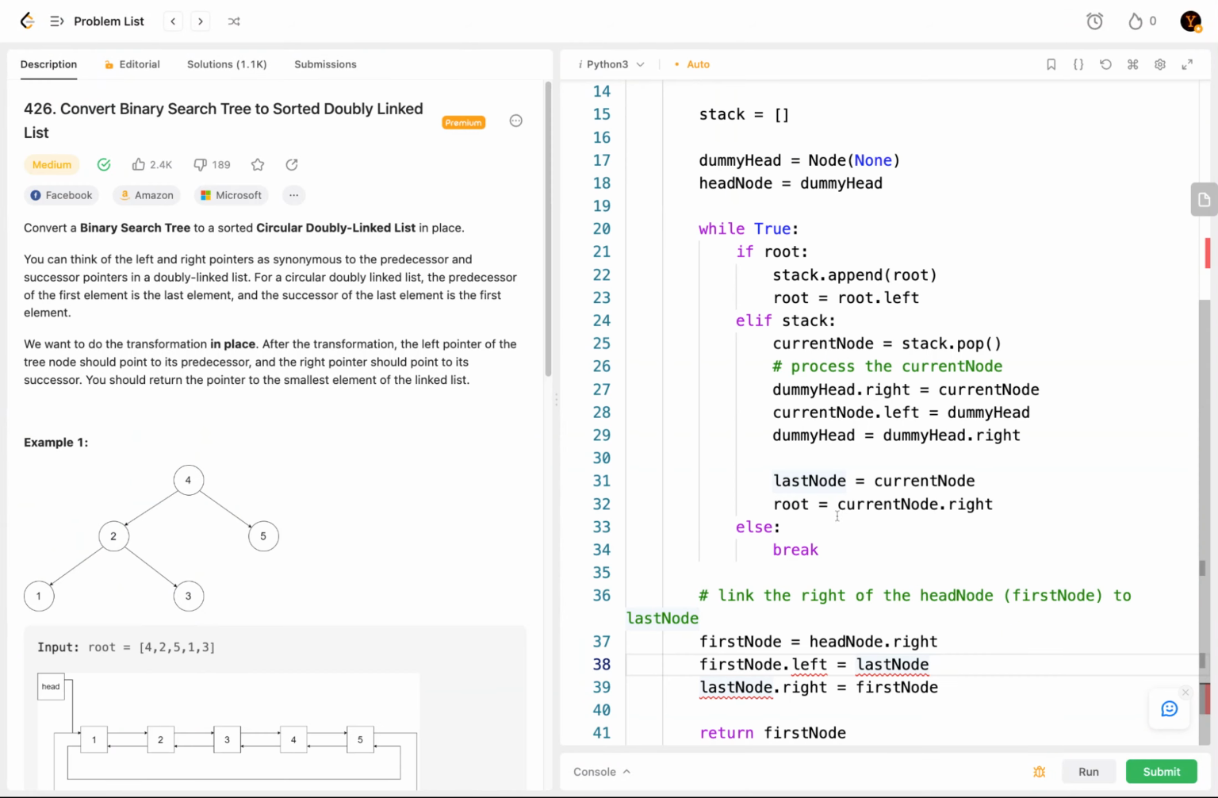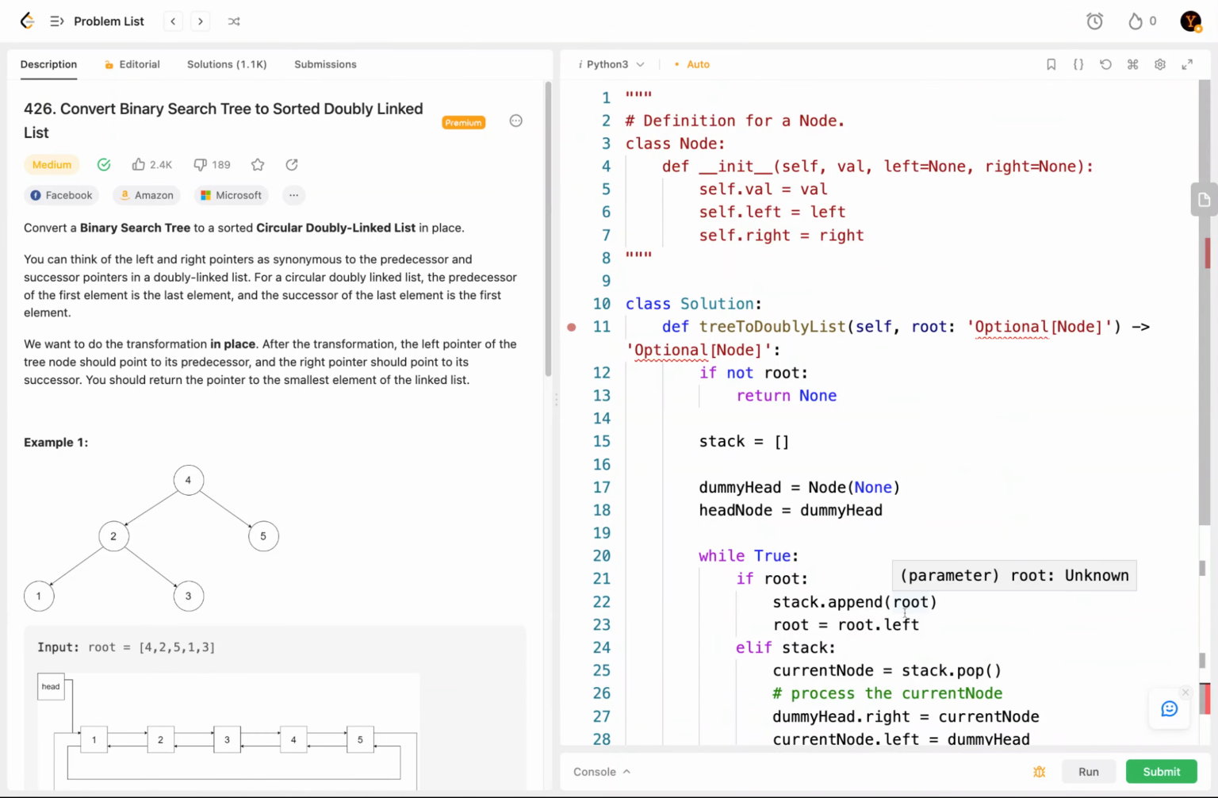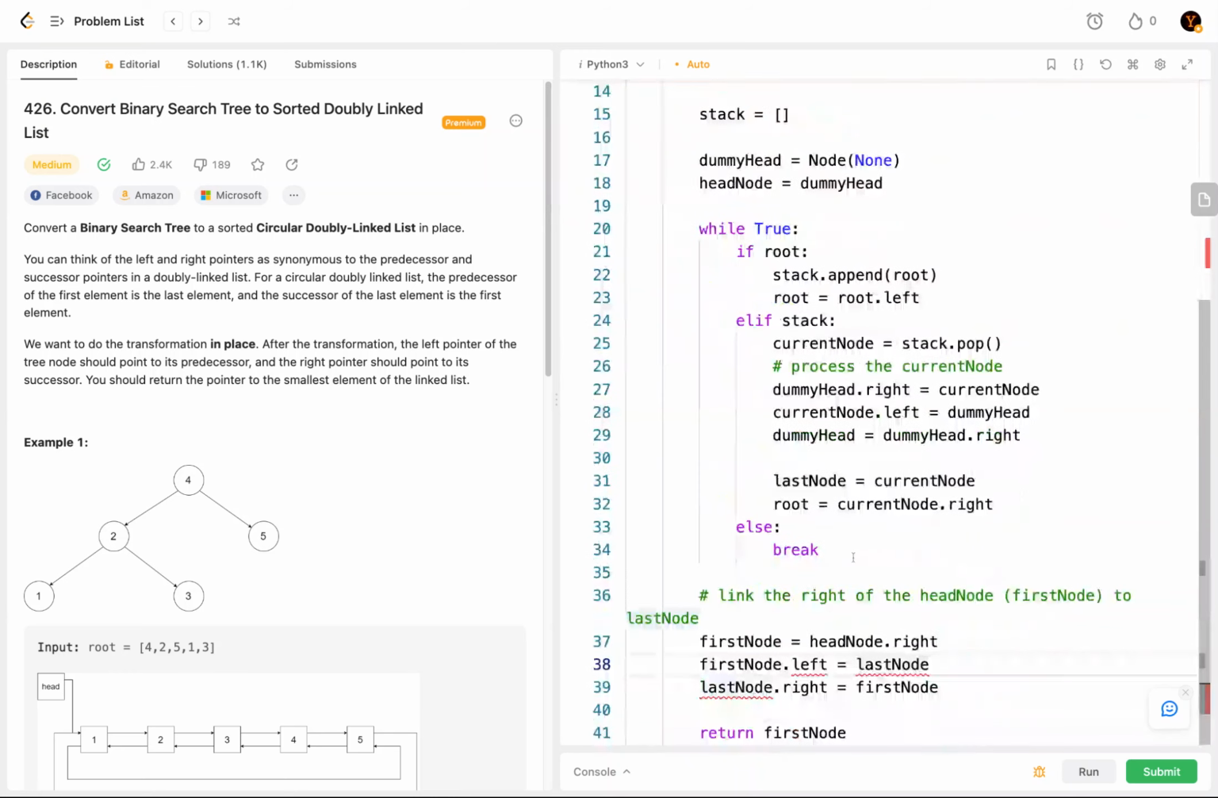So basically, this is the code for this algorithm, and time and space for both of them should be order of n, where n is the number of nodes in the binary search tree. So this is the end of the video, and I'll see you guys in the next one.